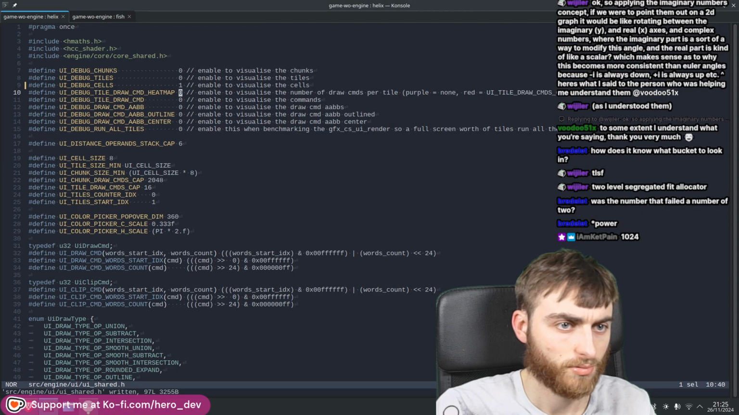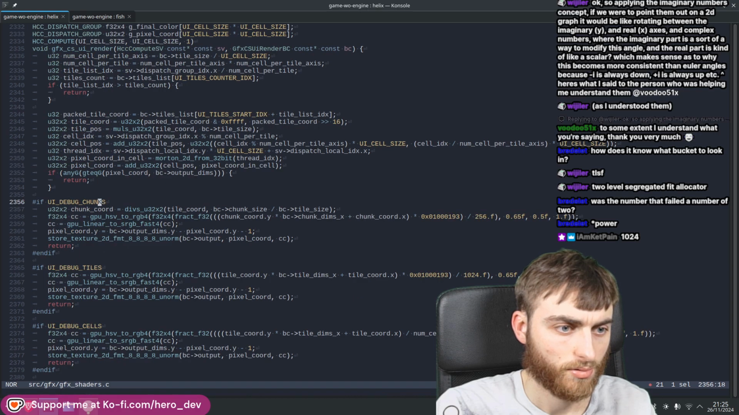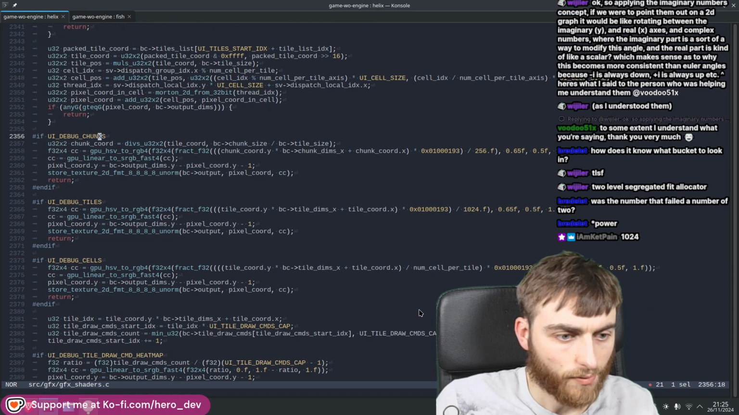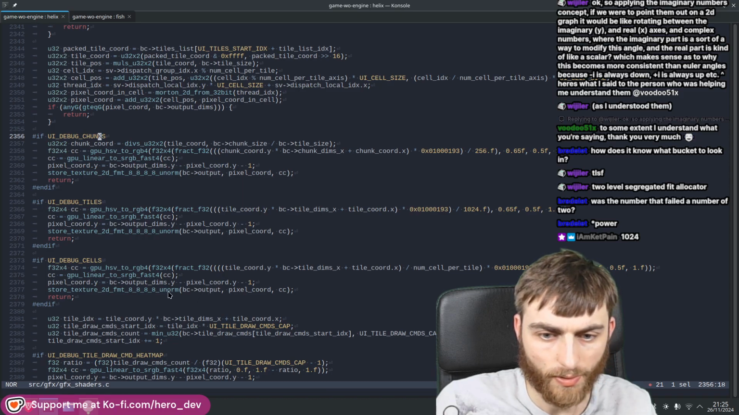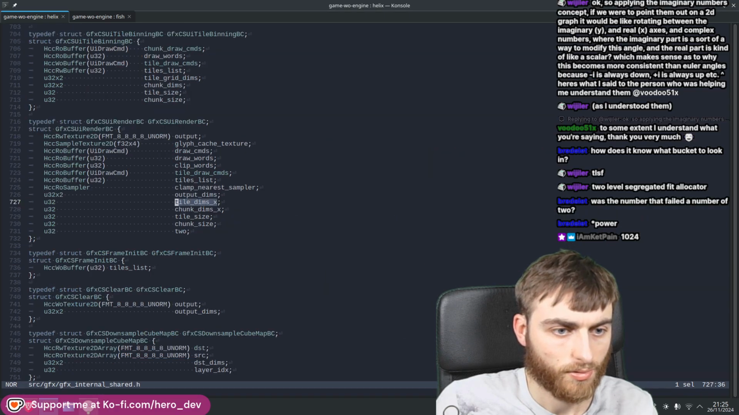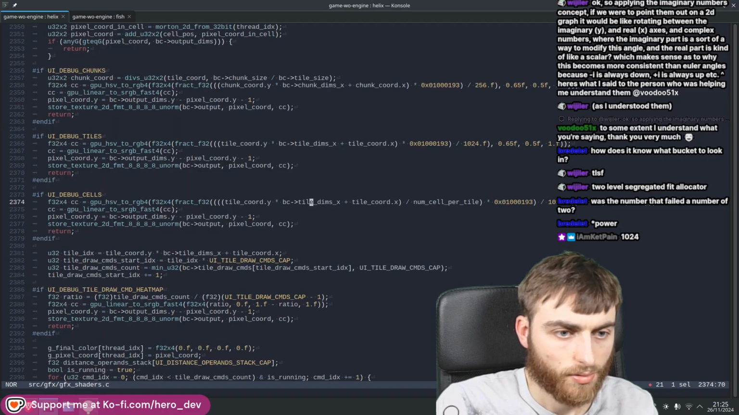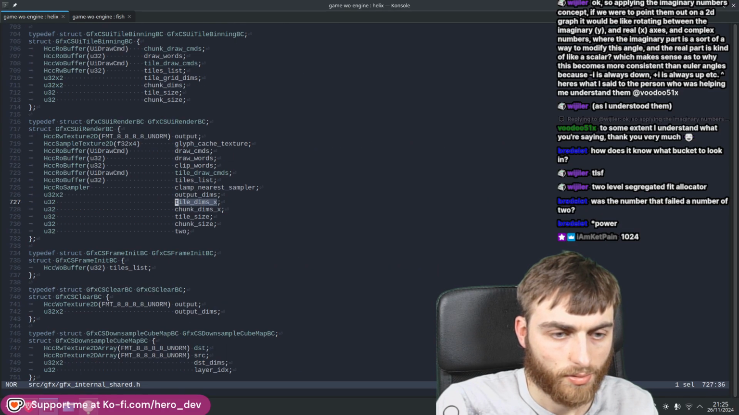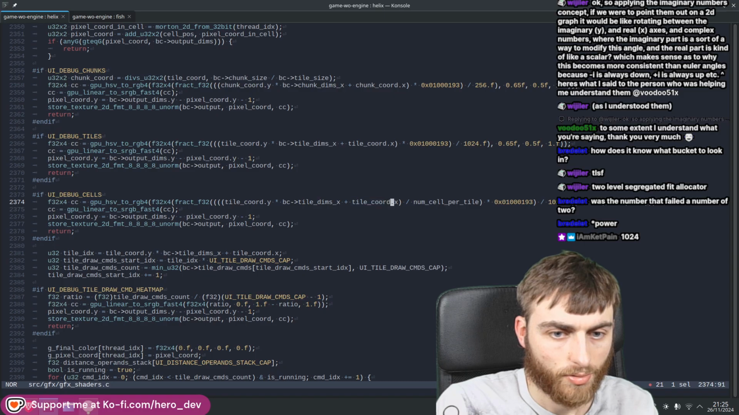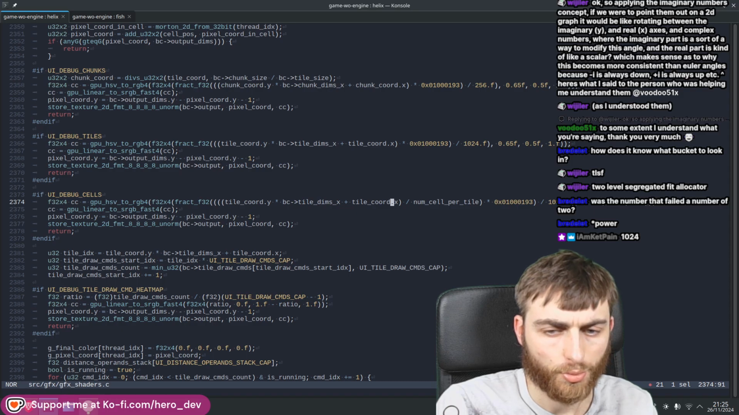Something's wrong there. Cells shouldn't be that wide. Right, number of tile dims. Yeah, I don't know what's going on. Let's ignore that cell one.